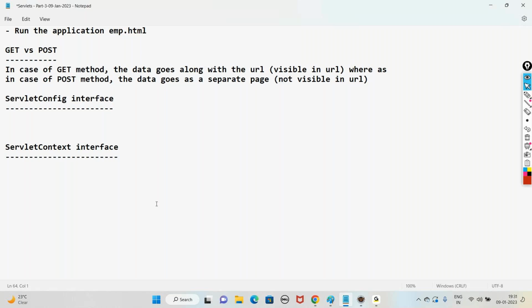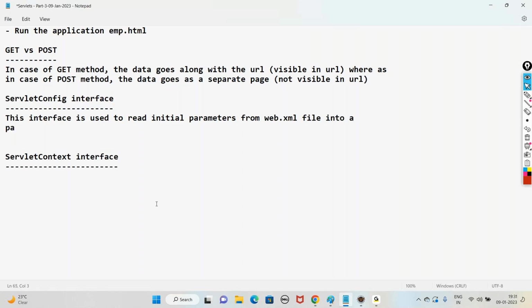So what is the use of this ServletConfig interface? This interface is used to read initial parameters from web.xml file into a particular servlet. From web.xml file also, we can send some data to a servlet. That data we call initial parameters. To read that data, we make use of ServletConfig interface.